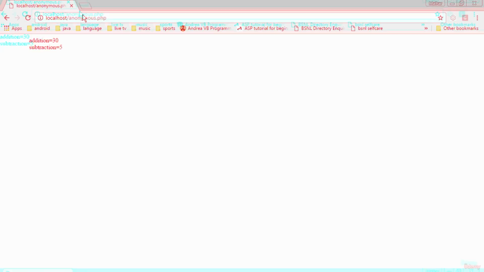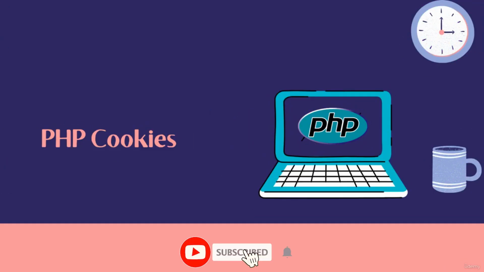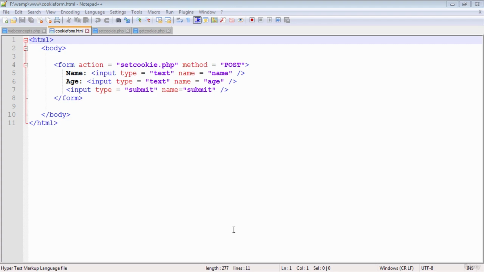In this video, we shall see the concept of cookies in a PHP web application. So here now I will demonstrate the way in which a cookie is set and a cookie is retrieved in PHP. Actually, I will show you three different codes. One is the HTML form, second is the PHP script which will set the cookie, and the third is the PHP script which will read back the cookies.